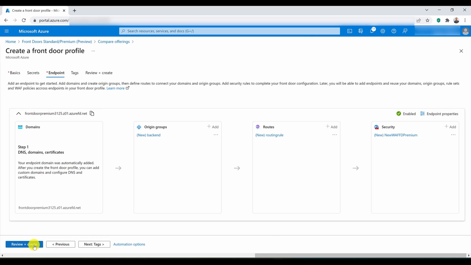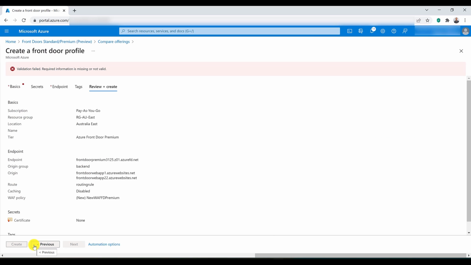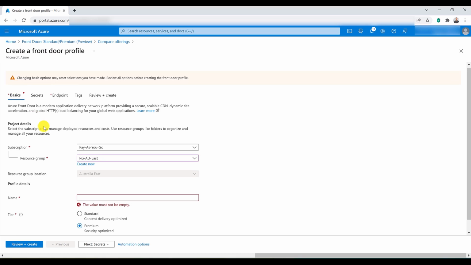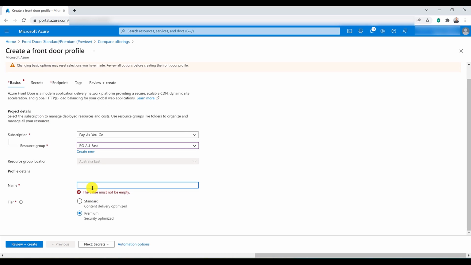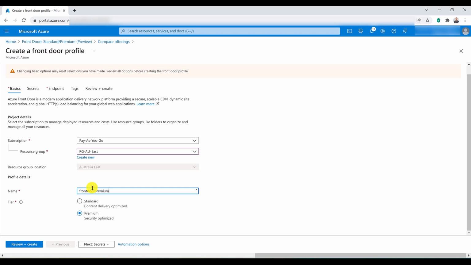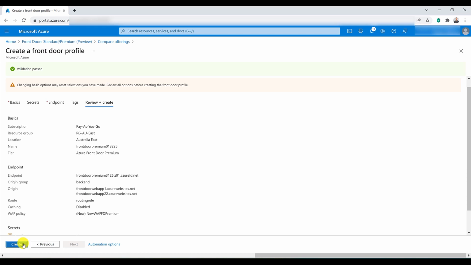These are the main things I need to specify before being able to create my Azure Front Door. But probably I have missed some information, so let's get back to the name. Okay, I'm going to call it front door premium, and then let's put some random numbers. Now let's go ahead and create my Azure Front Door.